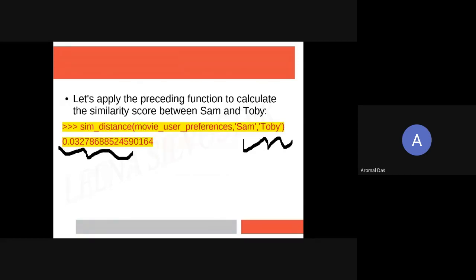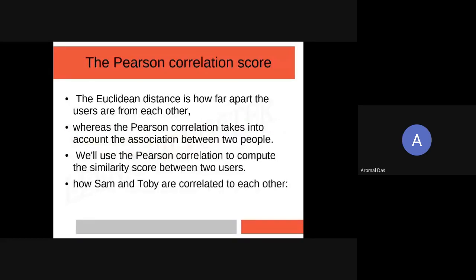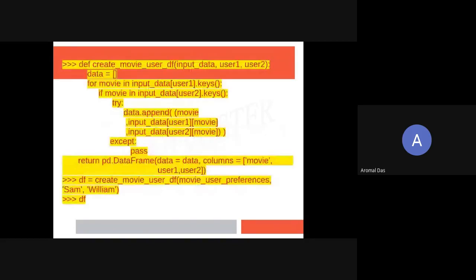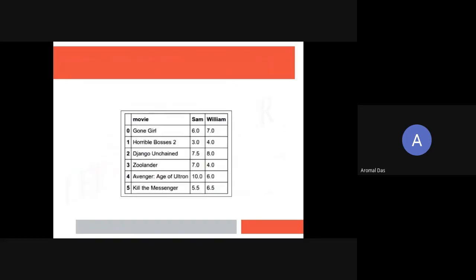Pearson correlation score. The Euclidean distance is how far apart the users are from each other, whereas Pearson correlation takes into account the association between two people. We will use Pearson correlation to compute the similarity score between two users. How Sam and Toby are correlated to each other. Like the previous slide, we are going to create a new function, create movie user, and we will get an output like this.